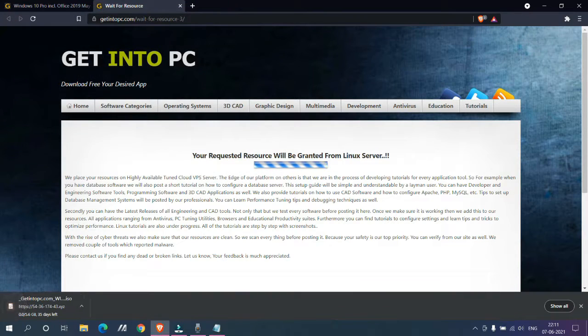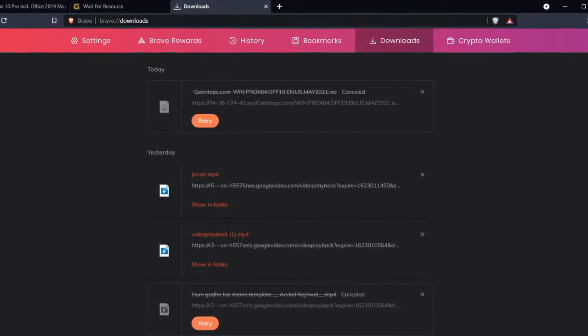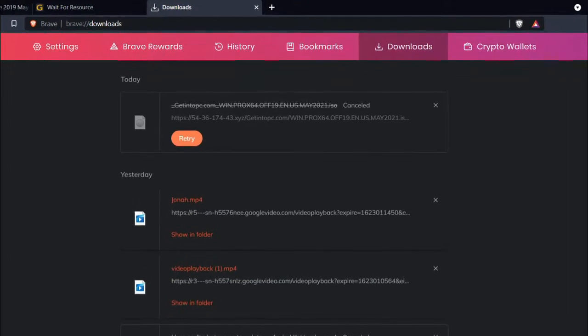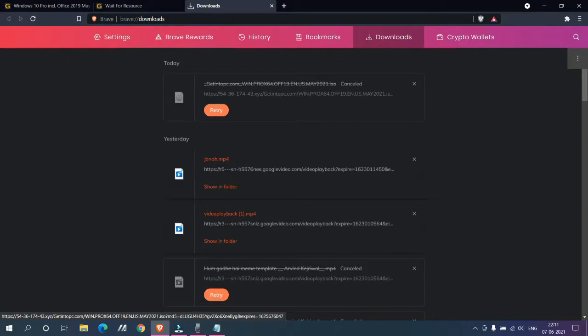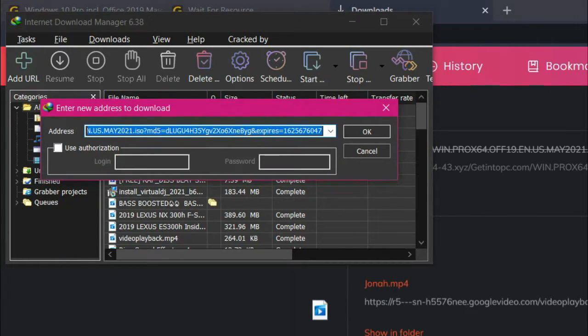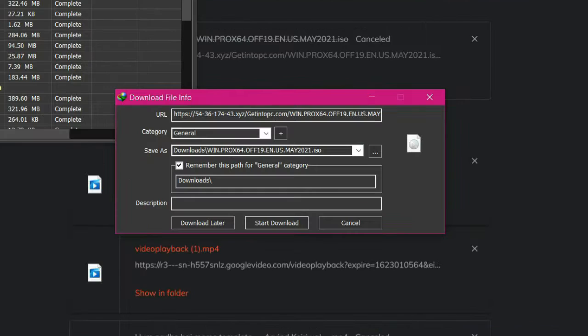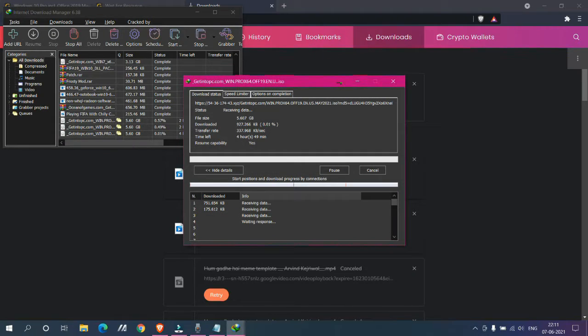Just click save. Many people will not download from the web browser's downloader, so just cancel this. If you have Internet Download Manager, just copy the link address from here, go to IDM, add the URL, and you can download it from IDM. This should be, I think, 5.7 GB. Okay, so this is 5.6 GB. Let's start the download.